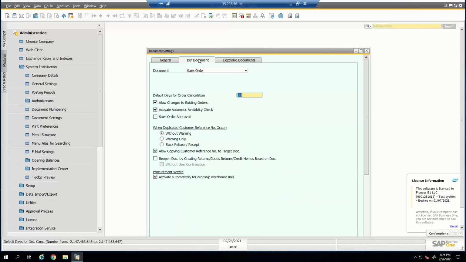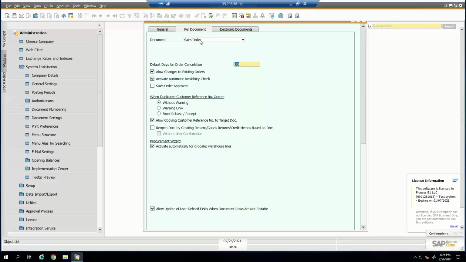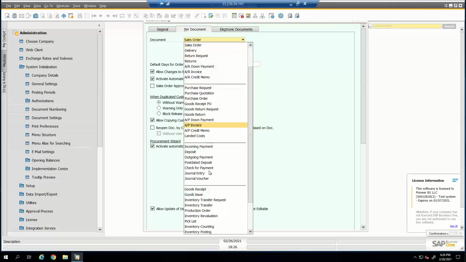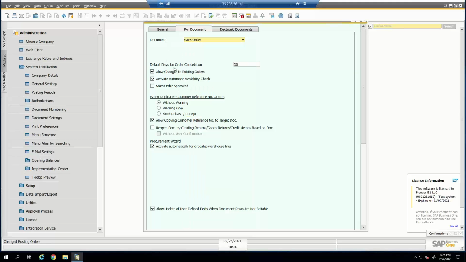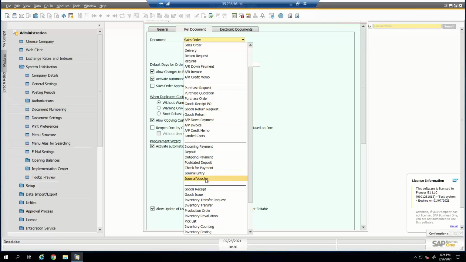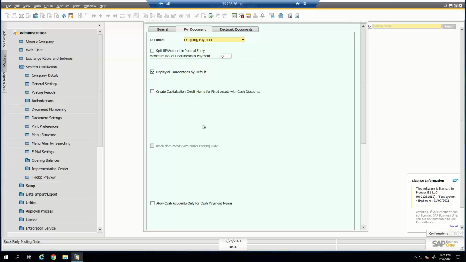Okay, the other thing you may want to see while we're here in the document settings is the ability to control different things. You have different things on the sales order and many different documents, if you want to have different defaults, if the default is to have the document approved, and so forth. The two things I wanted to talk about related to accounting are outgoing and incoming payments, that allow you to either split the BP accounting journal entry.